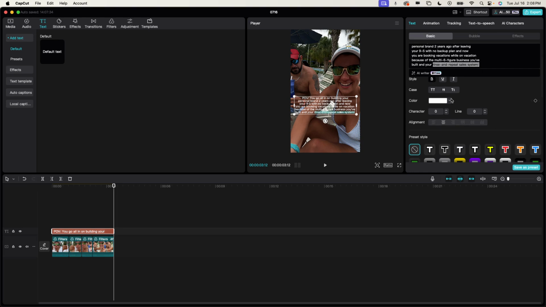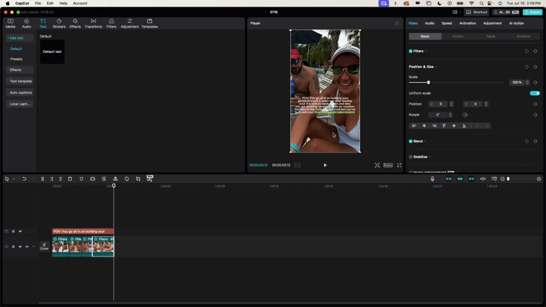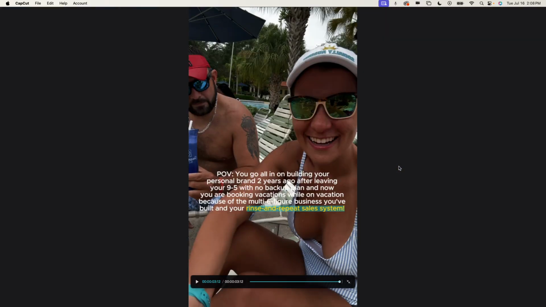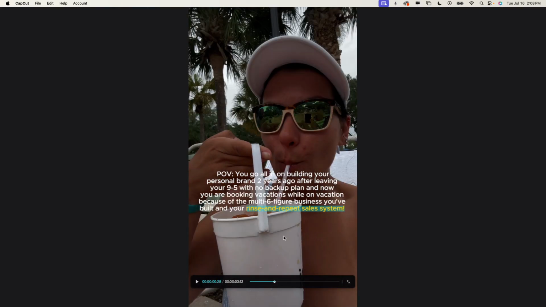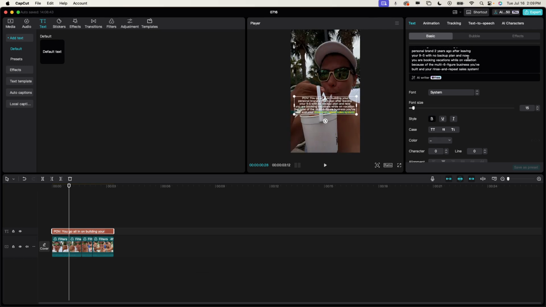Some other things you can do, I like to color in certain words to make them pop. So my rinse and repeat sales system, maybe I want to make that yellow, right? You can see it's yellow here. But it has a blue background. I definitely don't want that. So let's see.